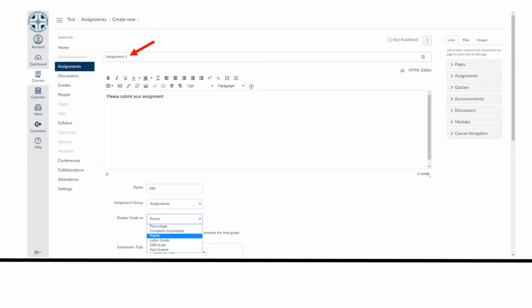Name your assignment, provide directions, set the point value, assign it to a particular assignment group if you have created any, and choose to display the grade as percentage, complete incomplete, points, letter grade, GPA scale, or not graded. You can also choose to give this assignment a grade, but not include it towards the final grade.